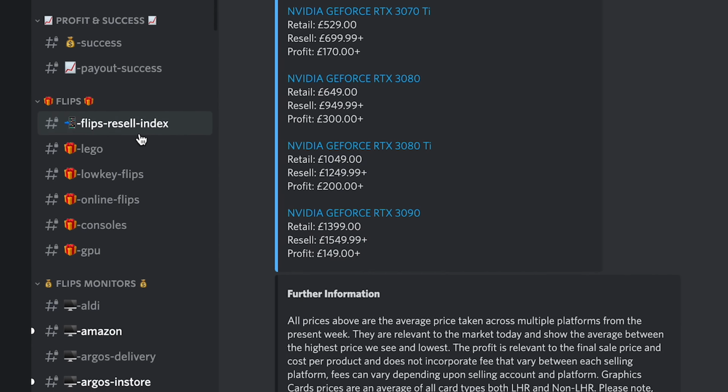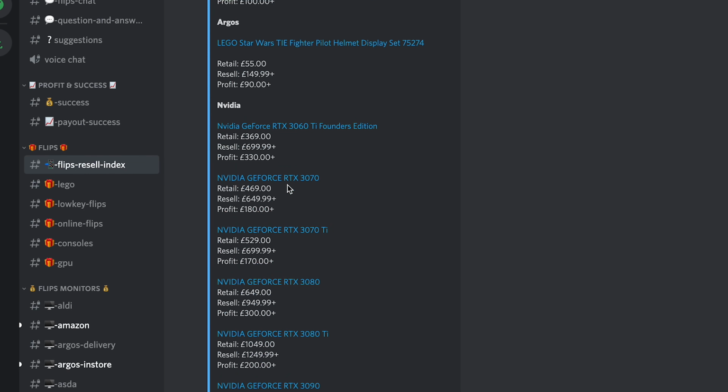So we've got the flips resale index. This pretty much covers everything that we monitor product-wise in Aftermarket Arbitrage, and it gives you some price guides. So you know, if you pay, for example, for this graphics card here, the 3060, the retail is £369, it resells for £699, and you should expect to get £330 of profit per unit.